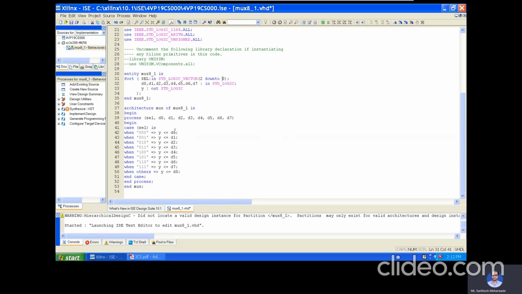So if the selection line is 0, then whatever the value of D0, if it is 0, then Y will get 0. If D0 is 1, then Y also becomes 1. Whatever the input, that will become the output. Similarly for the 001 clock cycle, whatever the value of D1 will become the output for Y. If it is 0, it will be 0; if it is 1, it will be 1, irrespective of other values.